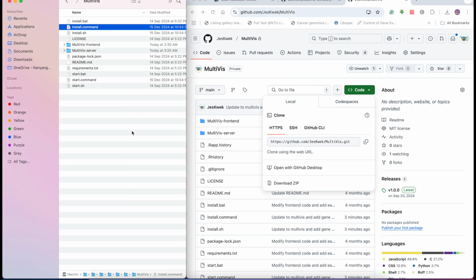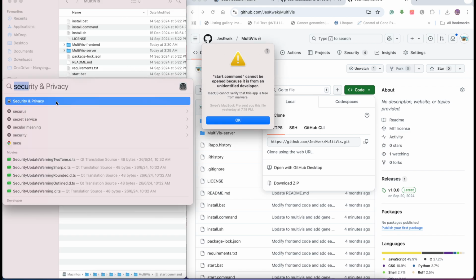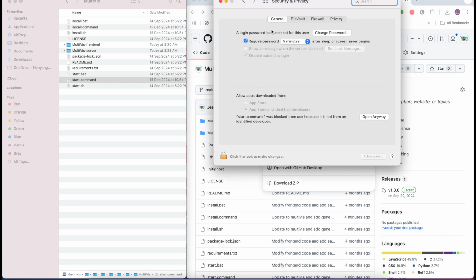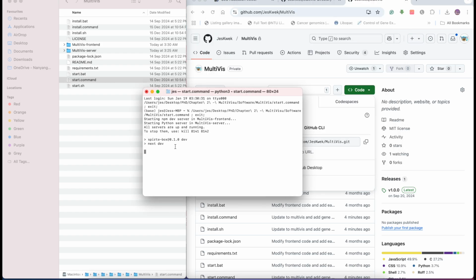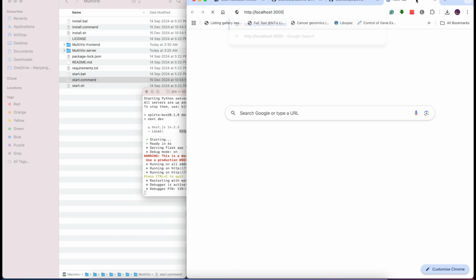And once installed, we can also start the software by opening up Start. Similarly, for Windows, use the .bat. For Mac, use .command, and Linux, use .sh. Once started, enter the localhost 3000 into the browser.